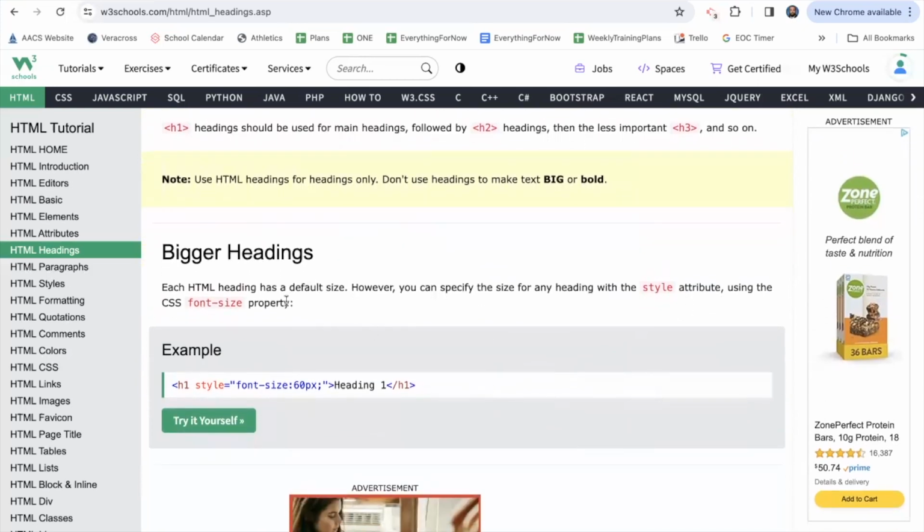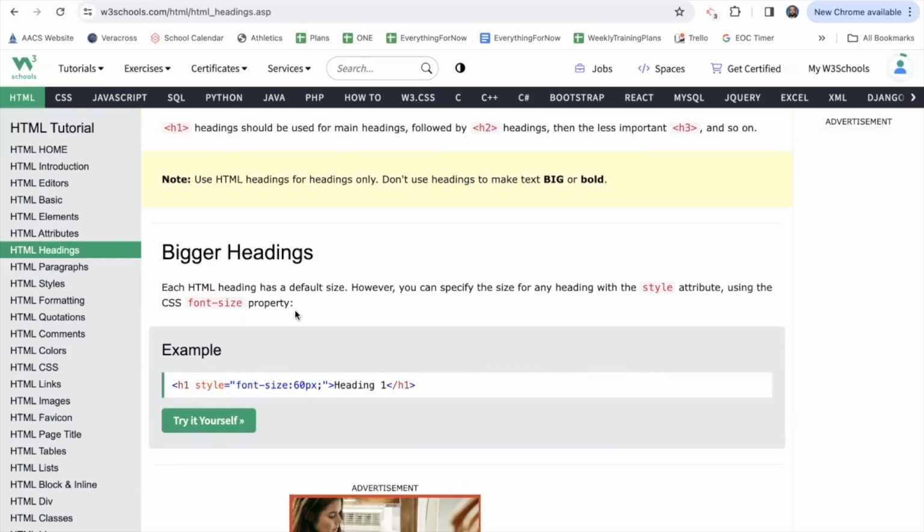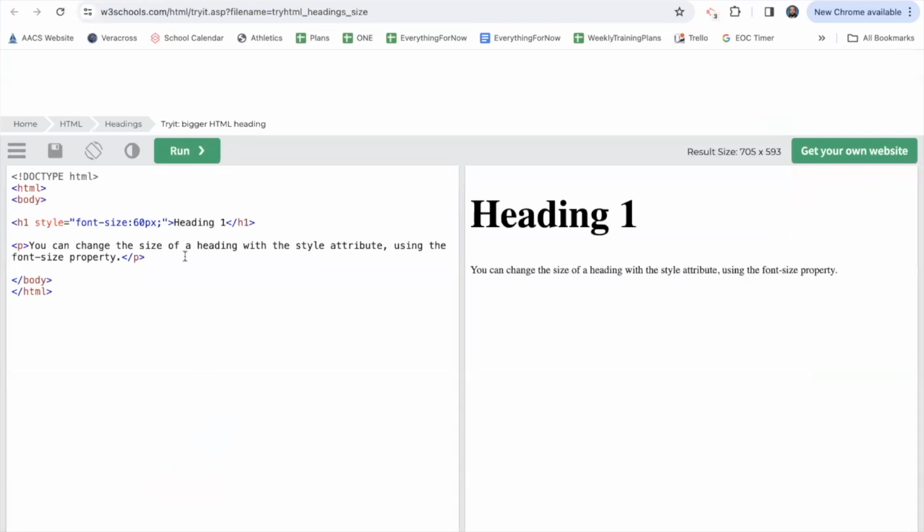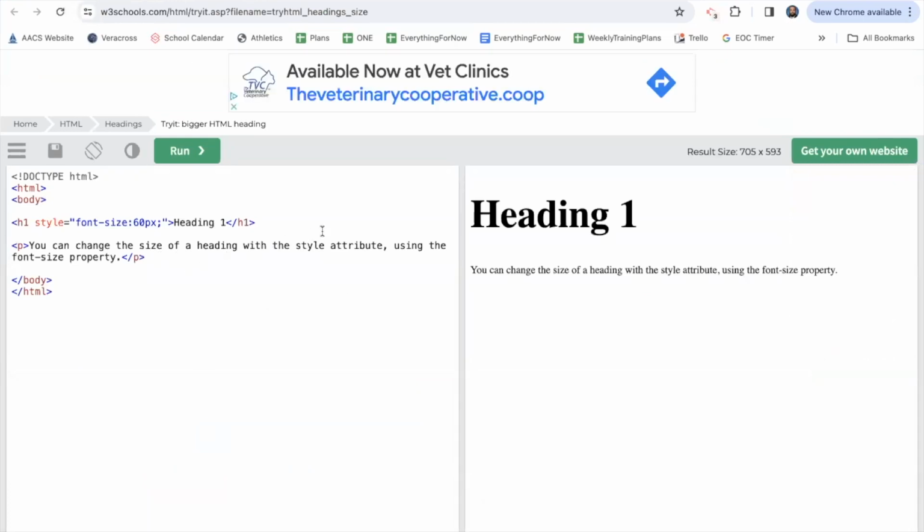So it says each HTML heading has a default size. However, you can specify the size for any heading with the style attribute using the CSS font size property. Okay, so you have the style attribute and then the font size property. Okay, let's try it out. Let's see what this looks like. Okay, that looks a lot bigger, right?